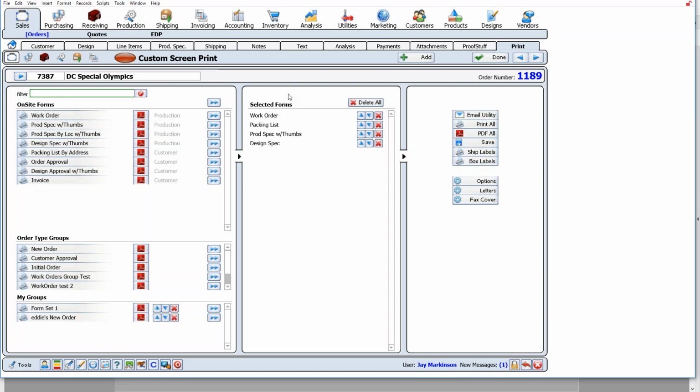Most customers, when they first implement our system, still use forms, and then they kind of wean themselves off forms as they implement the system. But that's completely up to you how you want to do that.